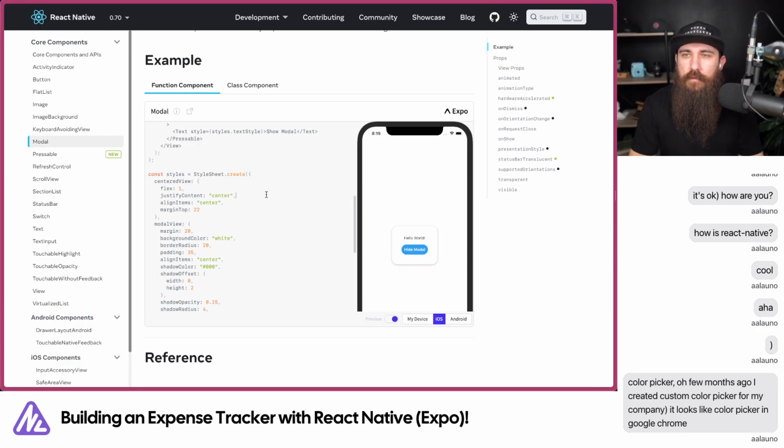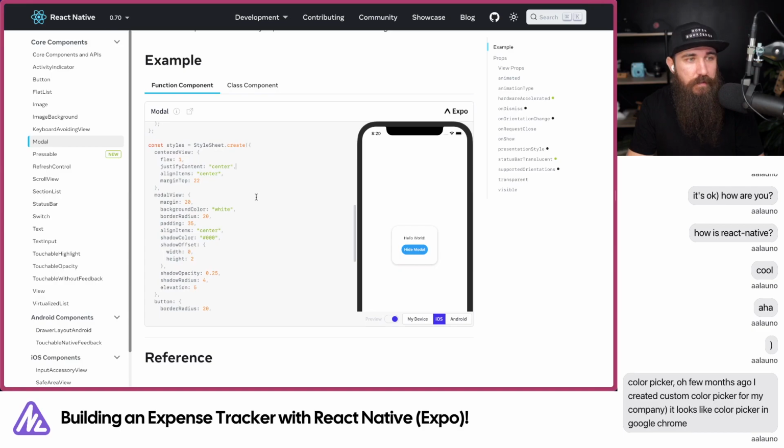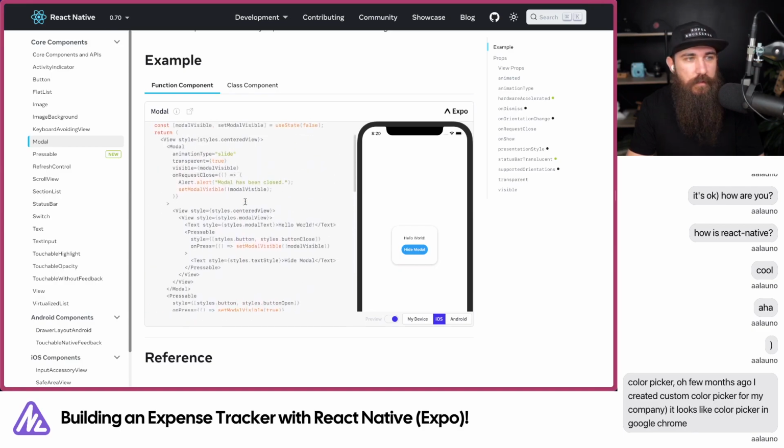Color picker. A few months ago I created a custom color picker for my company. It looks like the color picker in Google Chrome. Oh yeah, the input type color one. I thought it was going to look like that, but it didn't look like that.